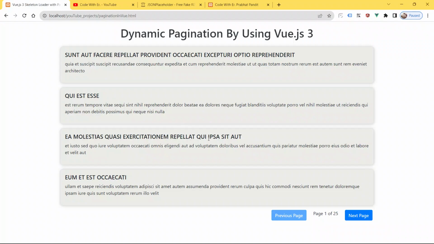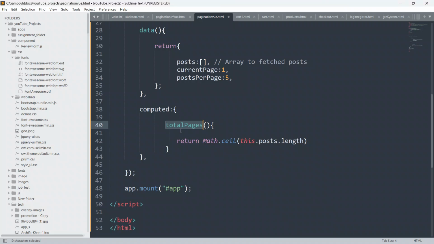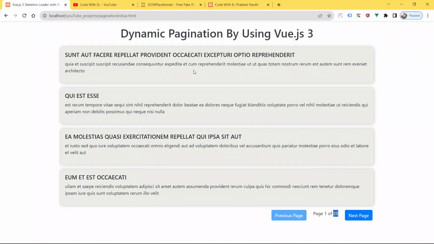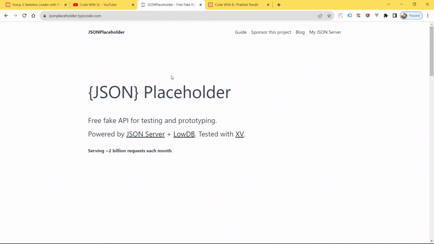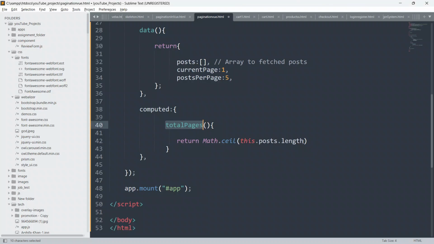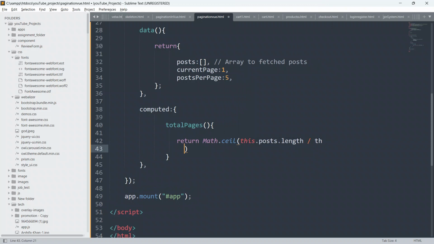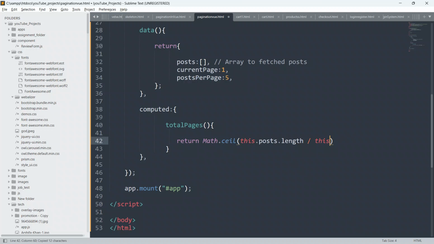As you can see here, we have got the total page as of now is 25. This is the total page number. Here also I'm counting the total page count from this dummy JSON placeholder post. So I'll say this.posts.length, and I will give the division, so I'll say this.postsPerPage. Guys, this is the simple calculation.